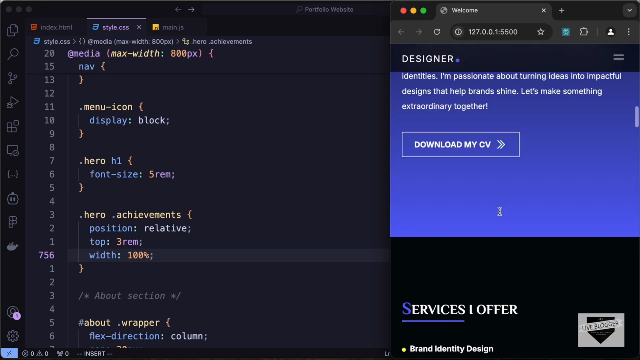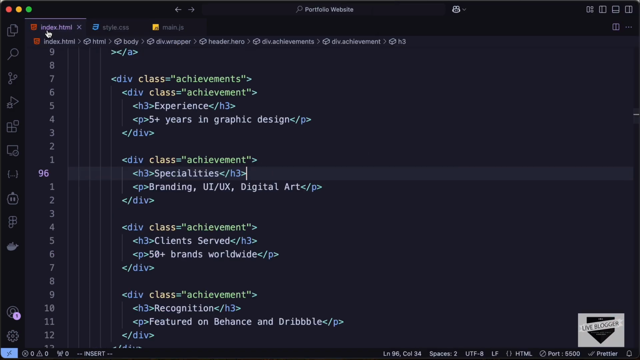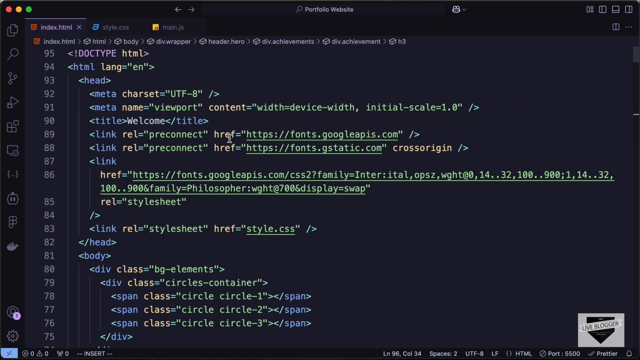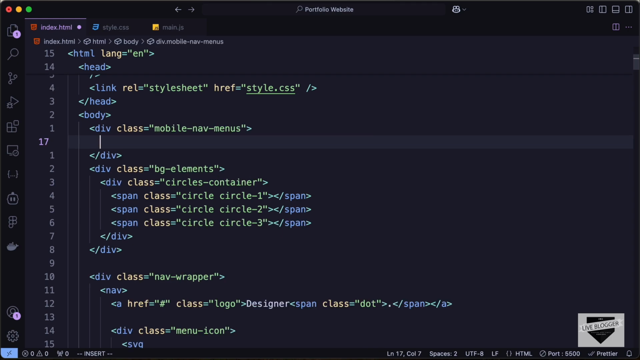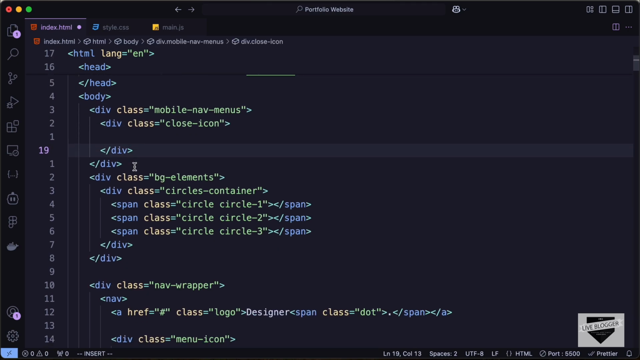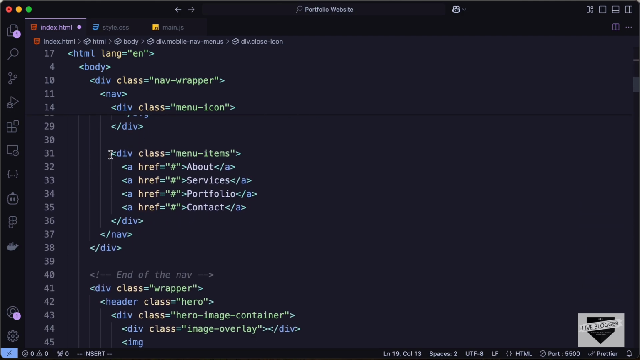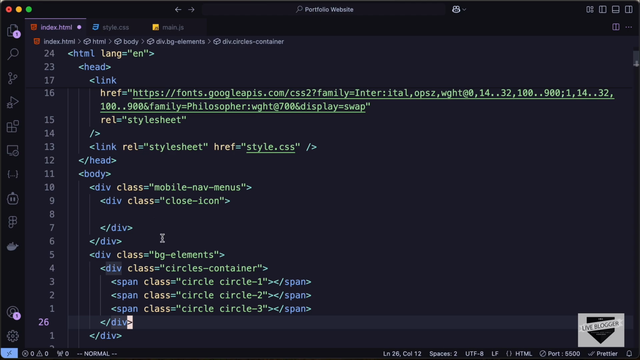Right now, the last thing we will do is we will make this nav menu icon work. So for that, we need to go back to the HTML, and we need to create an element for that. So let's create a div with the class of mobile nav menus, and in that we need to add a close icon, and after that we need to add the menu items. So I think we can copy these menu items from here, and let's paste them over here.